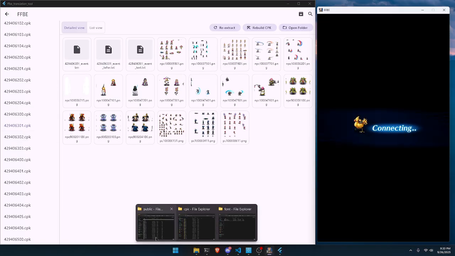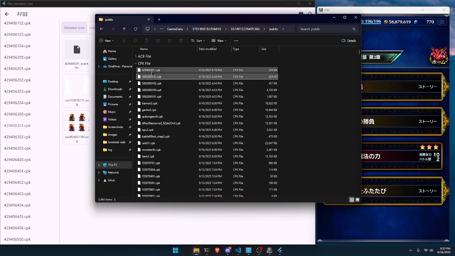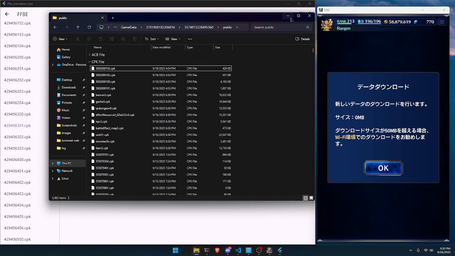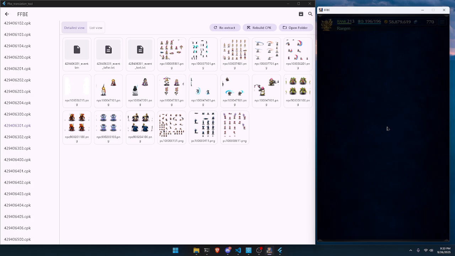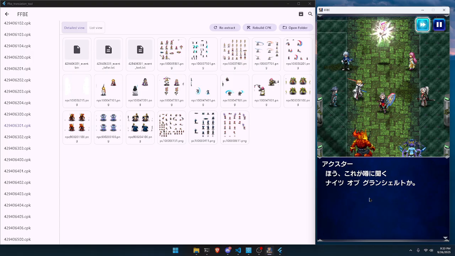Well, if you open up the public folder and sort by date modified, you would get this. You can just delete it. And then over here, if you go back to the game, it'll re-download it for you. So in reality, as long as you know what CPK files you're editing, you see Ifrit is back in his glorious red and orange, and the text is in Japanese again. As long as you know what files you're editing, if you've messed up and you want to go back, you could delete that file and basically hit the reset button.